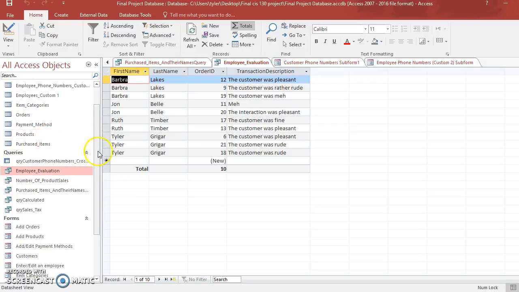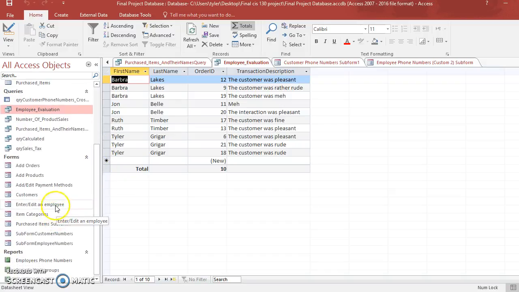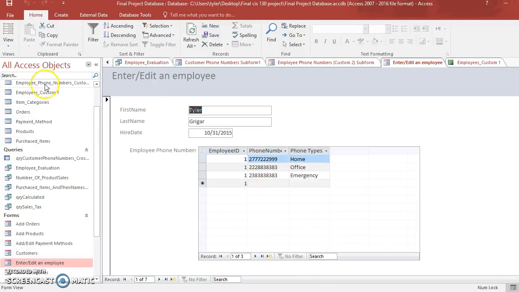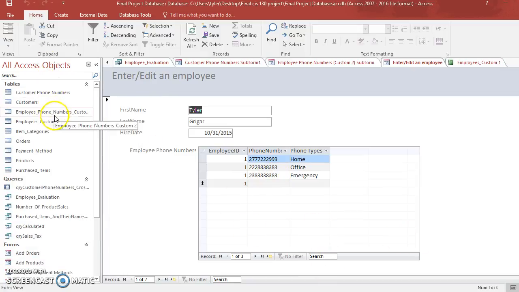As for my custom forms, I needed a way to add and edit employees. So there's that. I have a place for their first name, their last name, their hire date, and of course a place to add their phone numbers, which updates the employee phone number record.